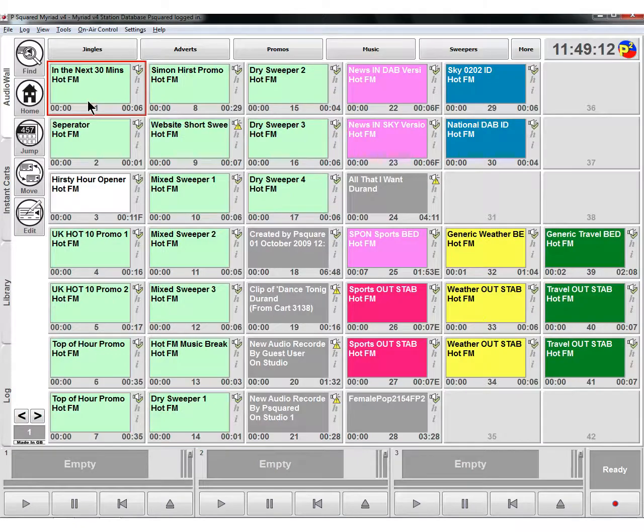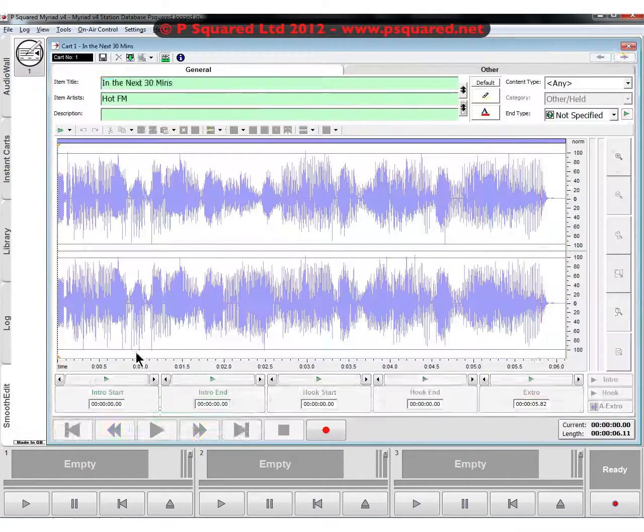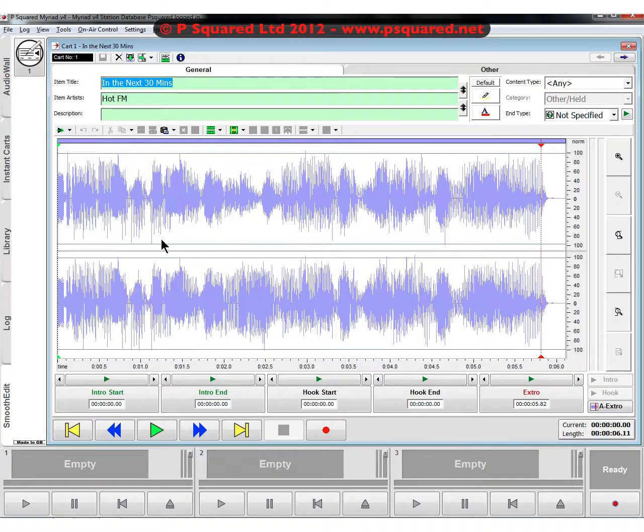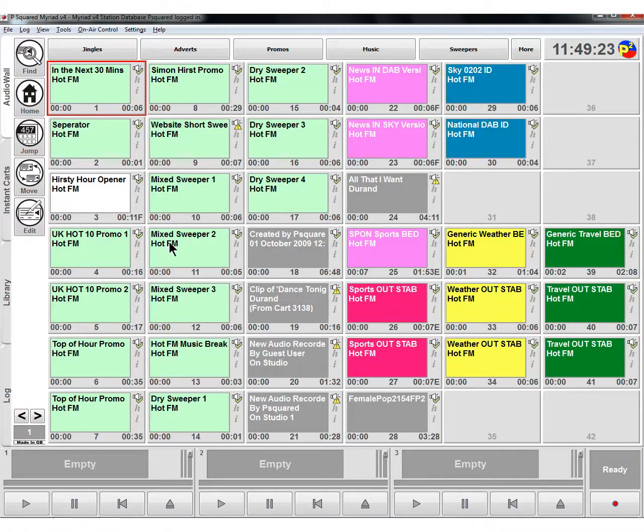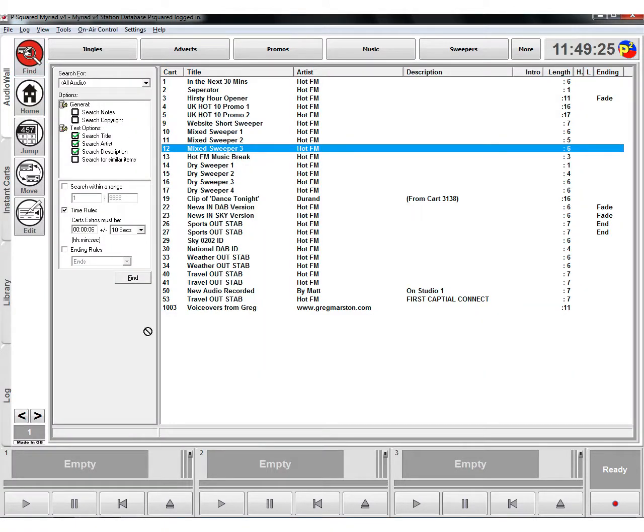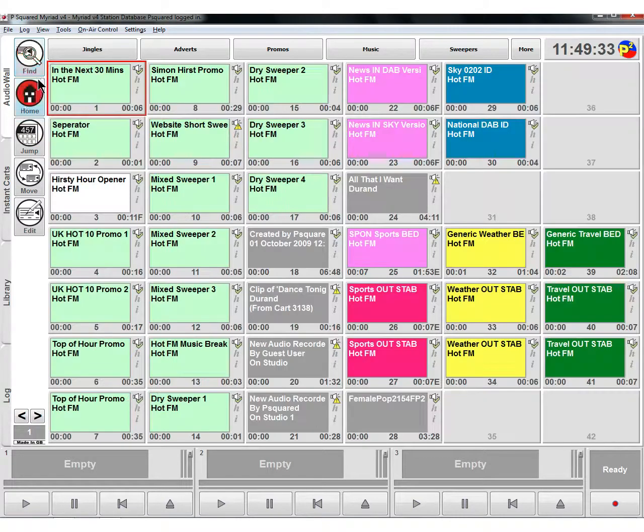Or if we right clicked on it and did audio and data, then it brings up the full audio editing view in Smooth Edit. So that's navigating around the audio wall, finding things. Once you found them, you just drag them down into a cart player, and then you're ready to hit play, pause, requeue, and eject, however you want to do it. So that is navigating around the audio wall. Click on the find, click off, and it will revert back to the audio wall.